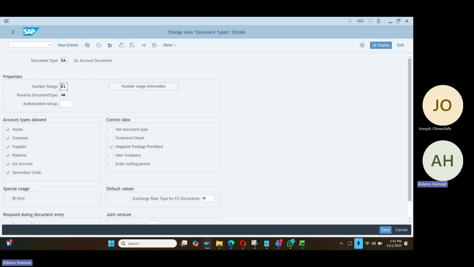Oftentimes, a number range will be assigned to the document type. That's just the way it works here. You assign a number range to a document type. If you want to create a new one for yourself, you can always do so. Sometimes some businesses will require a specific document type for a specific transaction. So you have number range 01 already. I just want you to take note of that.